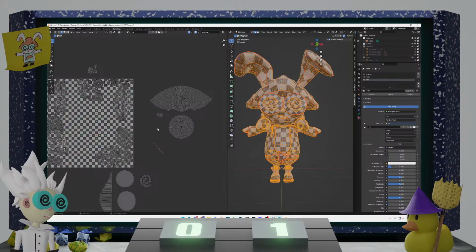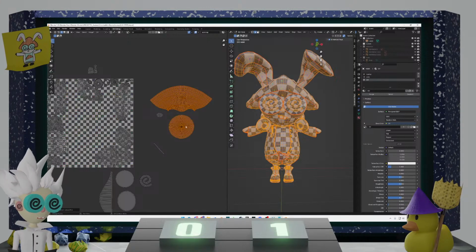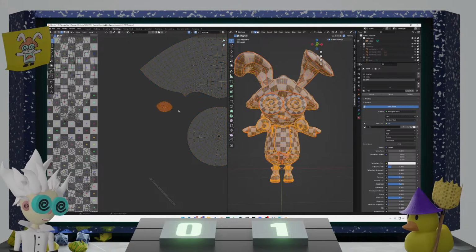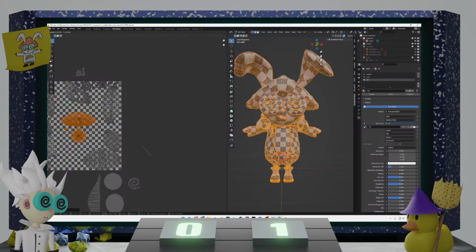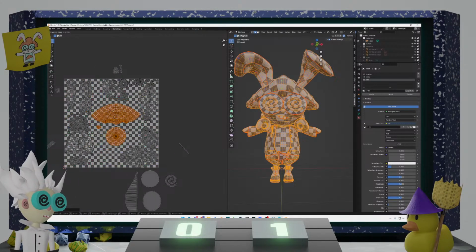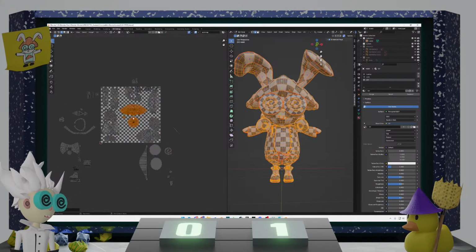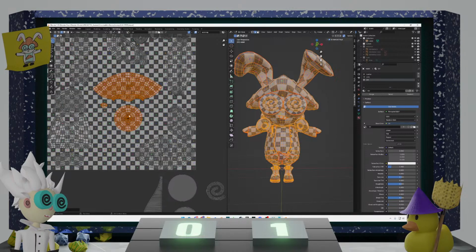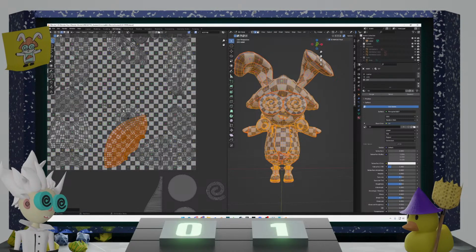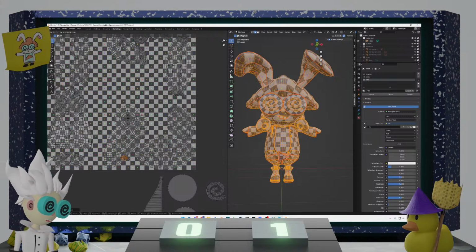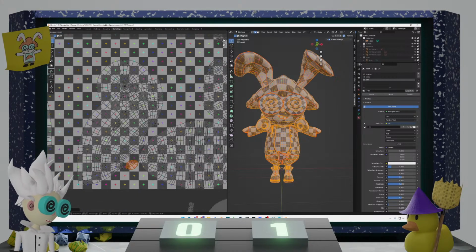Head. Head also. What is this? Oh, this is the inside of the mouth. Yeah. Okay. Too big. And I'll just throw this in the mouth. You can put it right here.